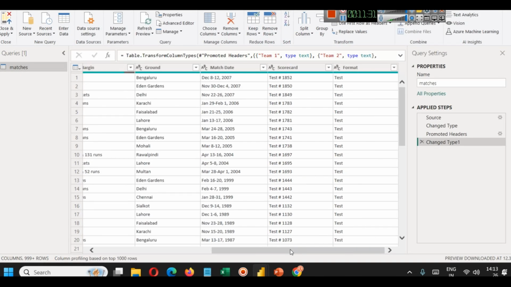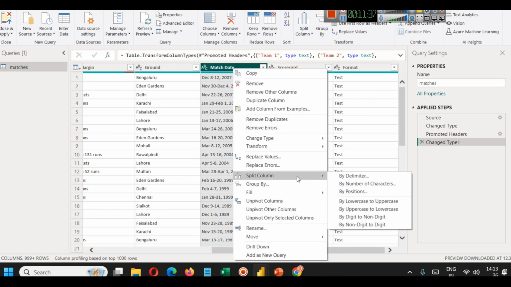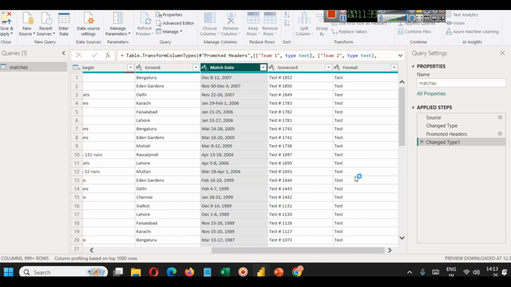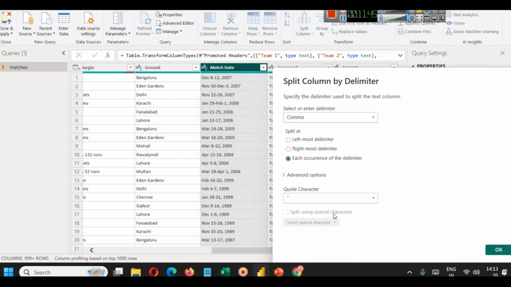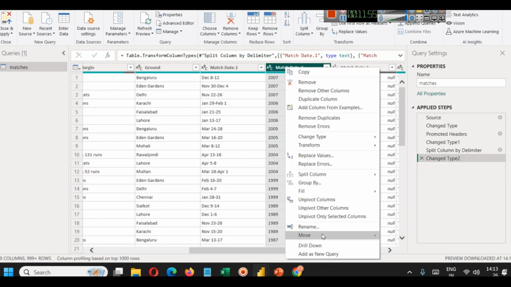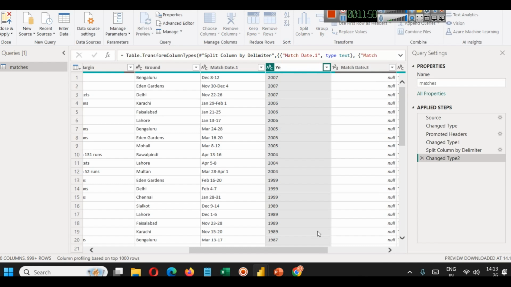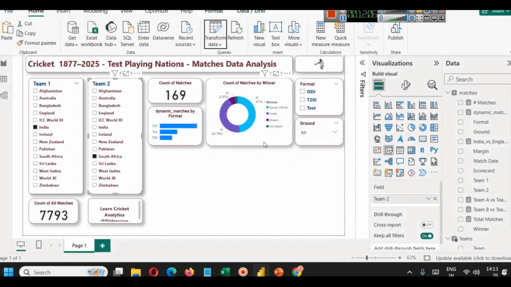What I'm going to do is select match date and split the column by a delimiter. The delimiter that I will use is comma, because in comma separated we have the year, and we will click OK. So this is match date 1, this is match date 2 now, and I will simply rename it as year. Okay. So now we'll close Power Query Editor, and now we will have a year column.